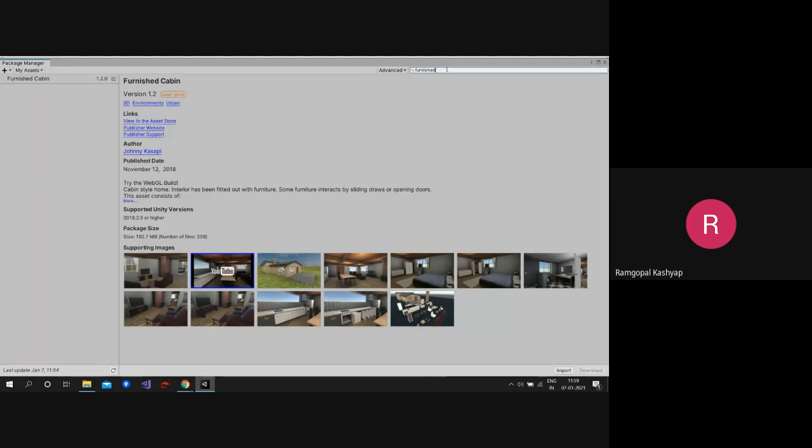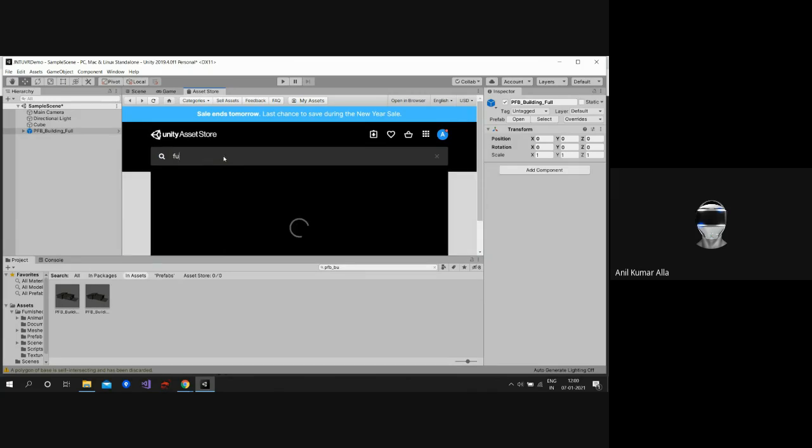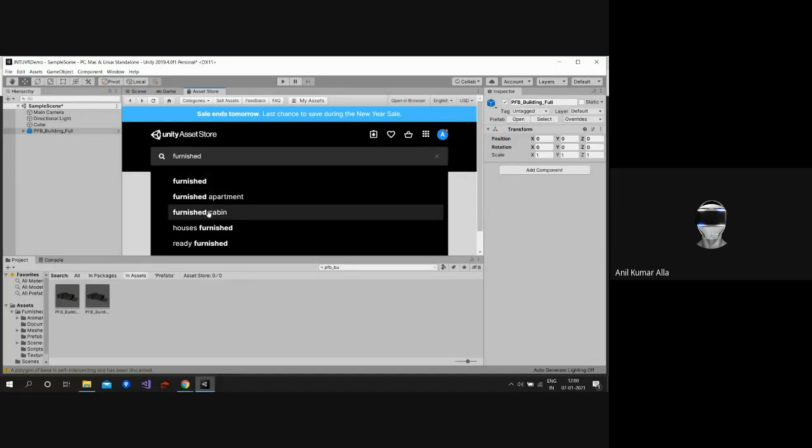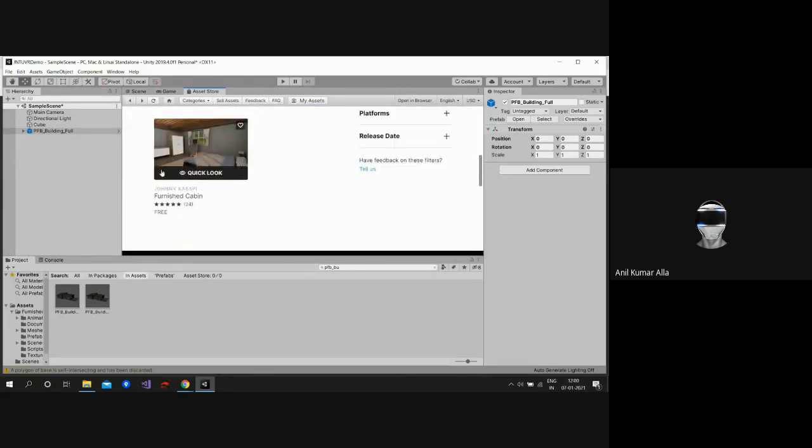What you do is, no worries. Go to your asset store here. Next to the game window, there is asset store, right? So here type furnished cabin like this. See, this furnished cabin is available. So you can see this furnished cabin here. Can you see? Yes, sir. I'm just typing, sir.